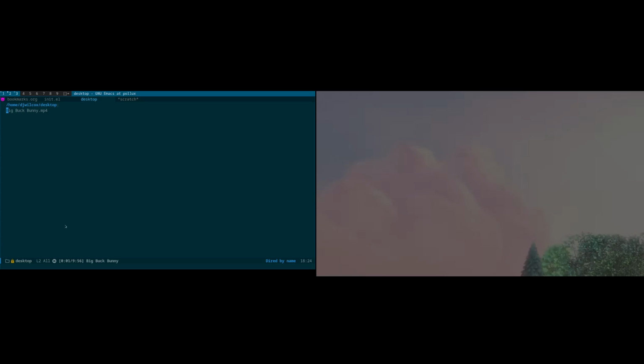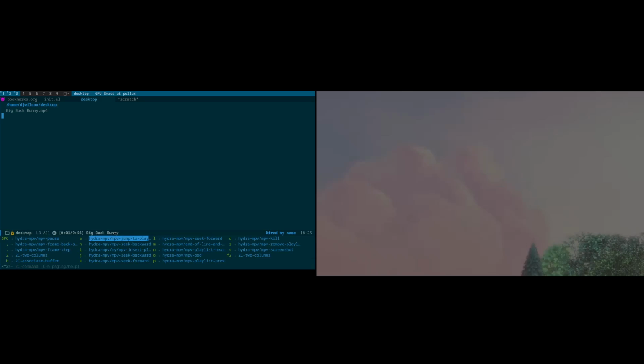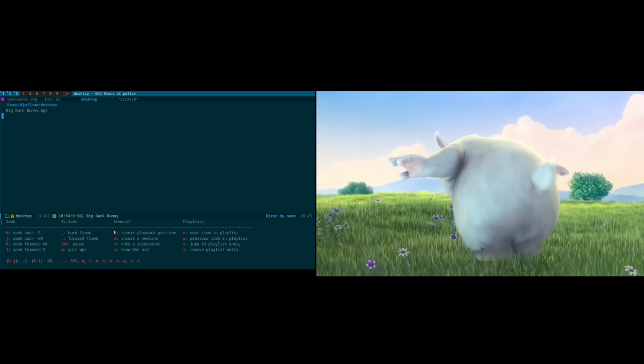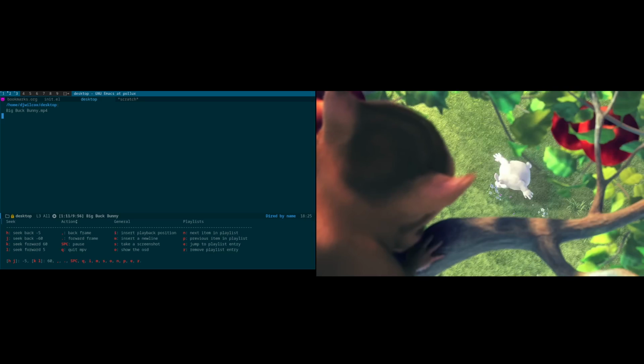And if you have a look in the modeline down here, what you'll see is we've got a little status icon showing the current status of the video, which is paused. We have the playhead position, the duration, and the title of the video. So what I'm going to do is just start that playing, and as I scroll through, you'll see that this is updated in real time.